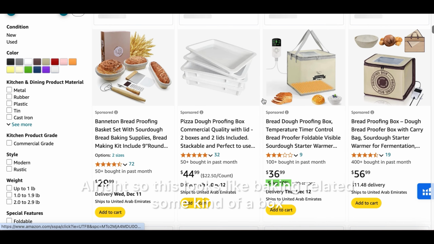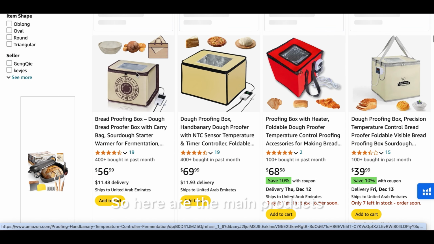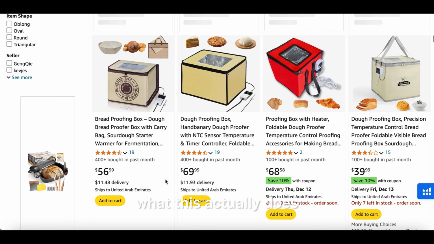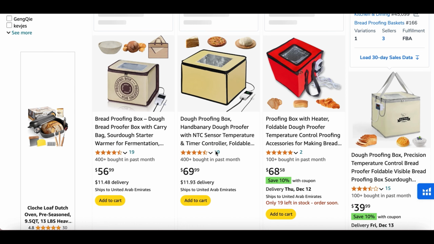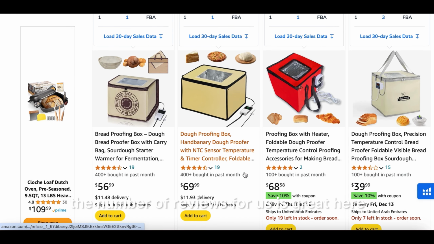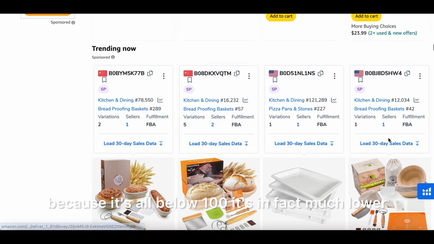All right, so this looks like baking related, some kind of a box, I believe. So here are the main products. I'm still not sure what this actually does, but it's showing that they've sold 400 plus past month, and even this seller, the same, they're selling it for $56. The number of reviews for us is great here because it's all below 100. It's in fact much lower.